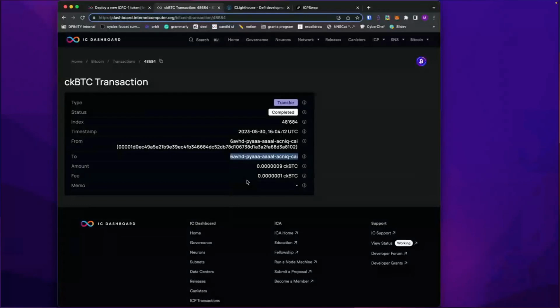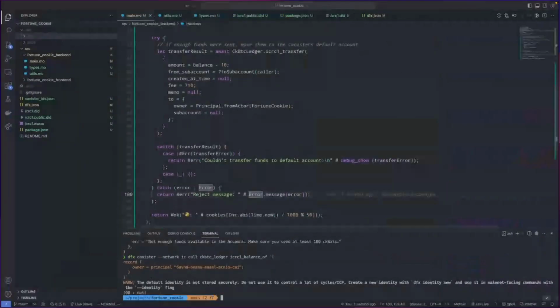Okay, so that was a lot, but I think it's pretty cool. You could now potentially build a dApp and let people pay for services that you offer.